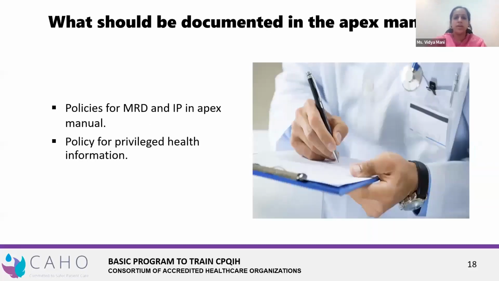So what should be documented as part of your IMS 3 in your APEX manual will be the policies for the MRD and inpatient services, and the policy with regards to the privileged health information will have to be documented as part of your APEX manual.